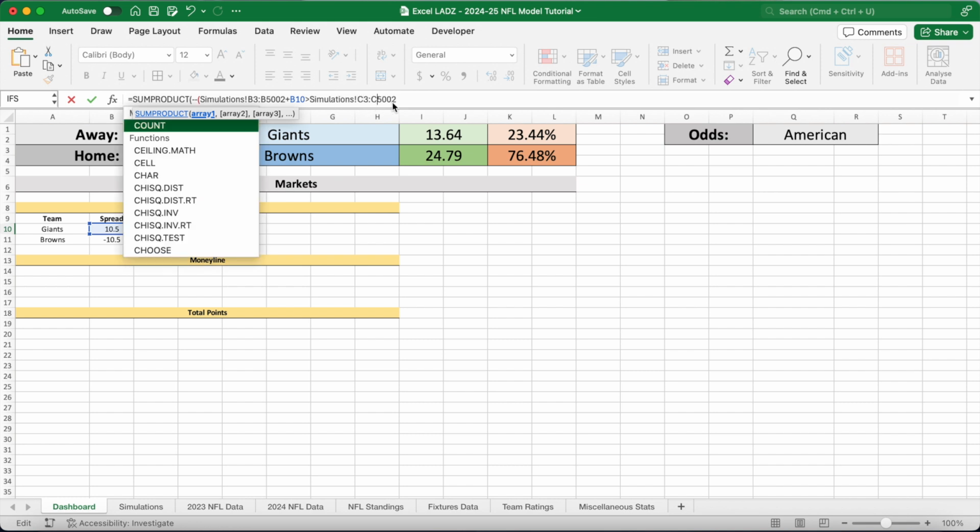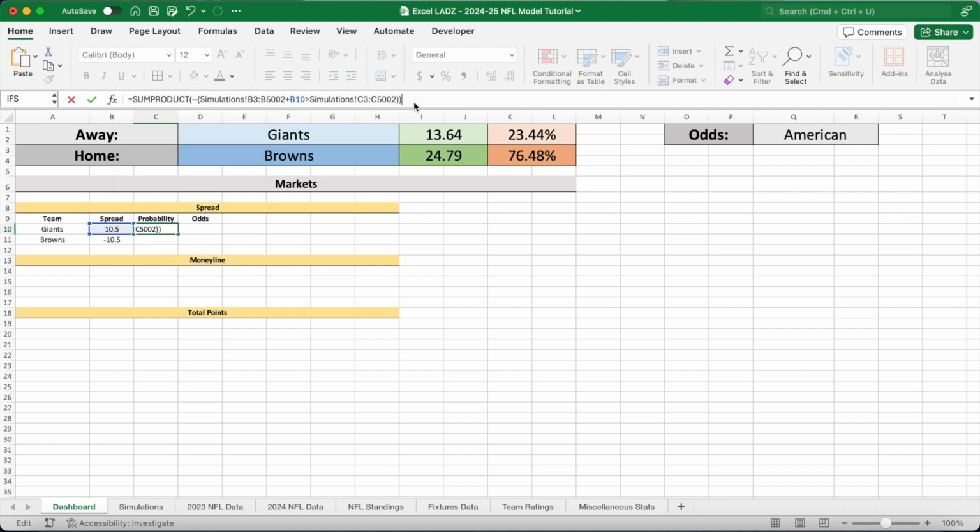So the Giants scores plus their spread has to be greater than the Browns scores. Close the bracket twice, divide by 5,000. When I press enter, the Giants have a 48.52% chance of beating the Browns, given that at the start of the game they have a 10.5 point advantage. When I update those with a new batch of 5,000 simulations, of course, the variance there will change.